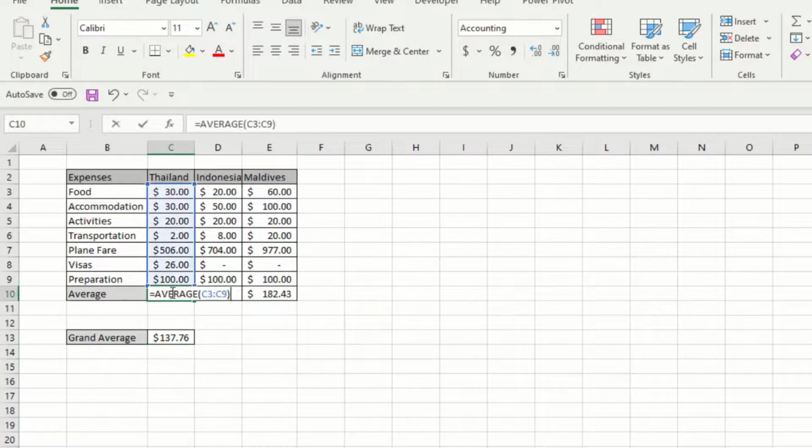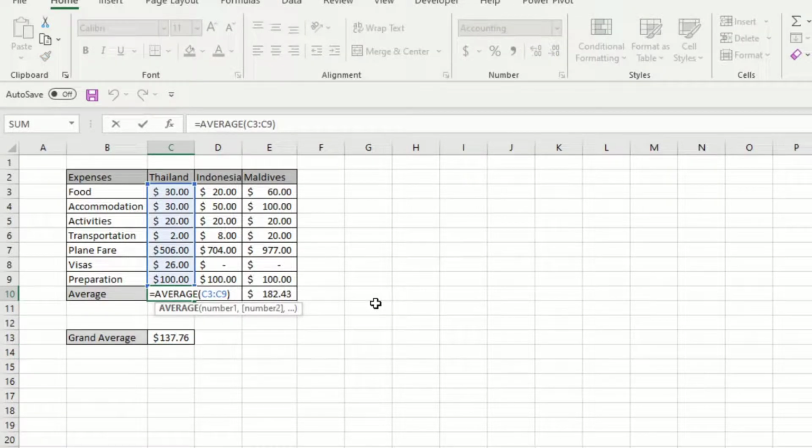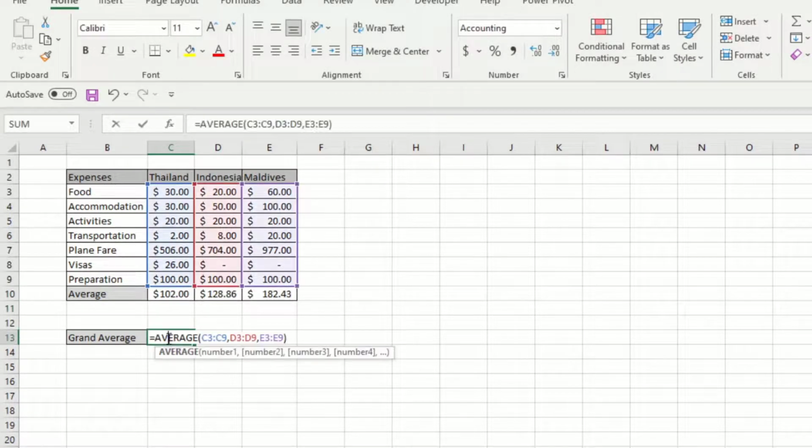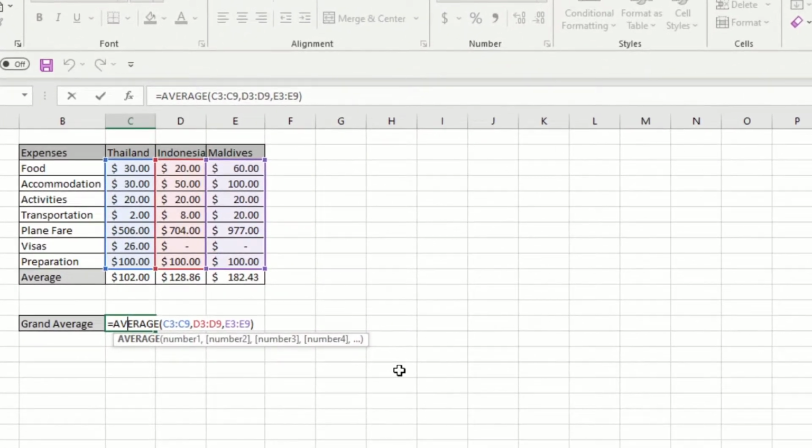Example, syntax 1. You came from a tour of Thailand, Indonesia, and Maldives. Find the individual expense average. Syntax 2. If you want to find the average expense of 3 countries together, you will have to use syntax 2. This is the average expense of the 3 countries' individual average expenses.